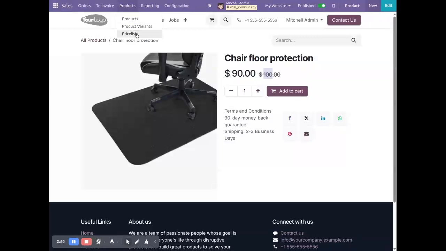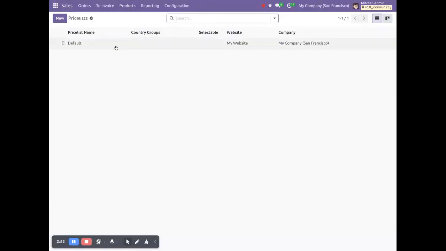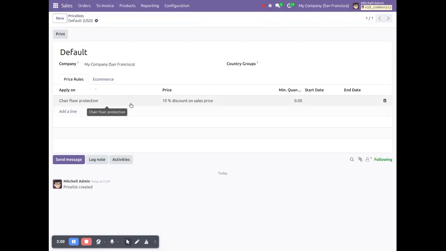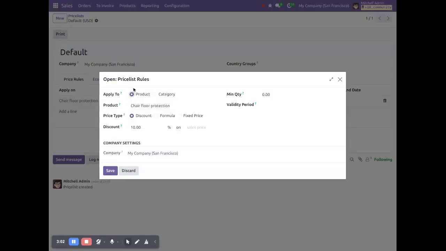So in this way we can use the price list feature in Odoo to manage the e-commerce and the backend sales, to give discounts and manage different price rules, right?